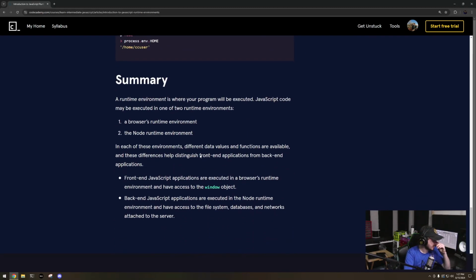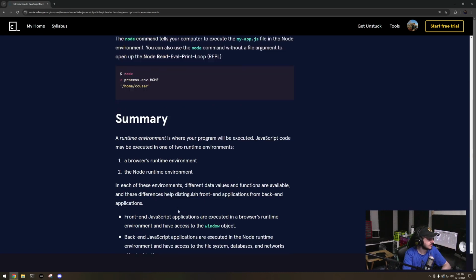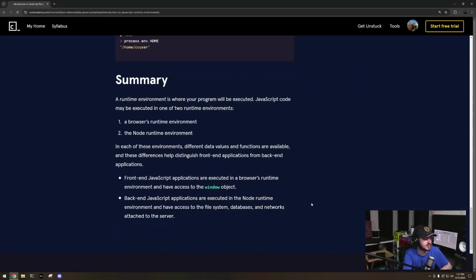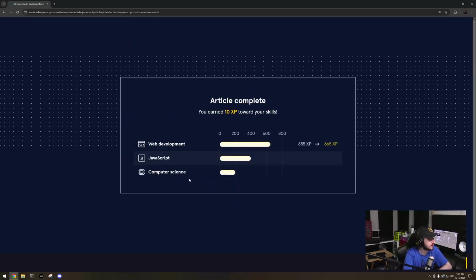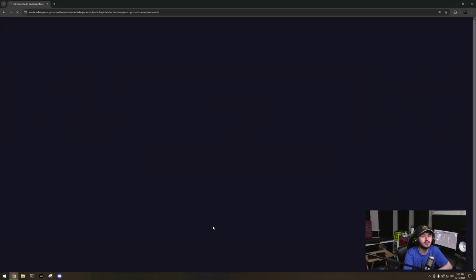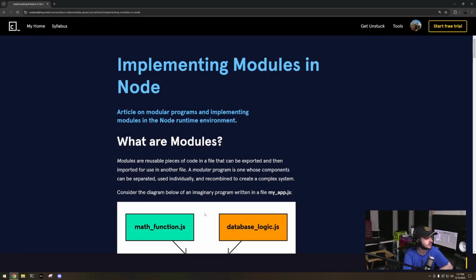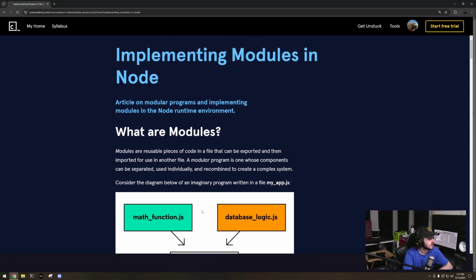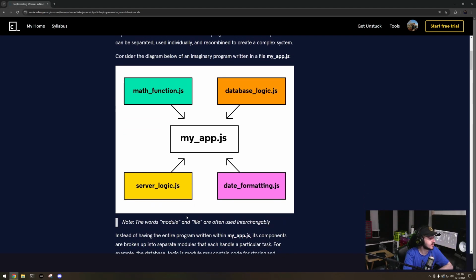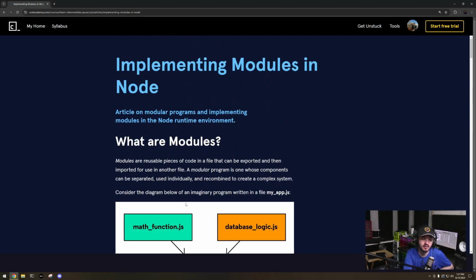I don't know why we're learning about all of this. Great. Yeah, so we'll be working with Node.js in the future, but that was really useful information. Actually, no, that is really useful information.